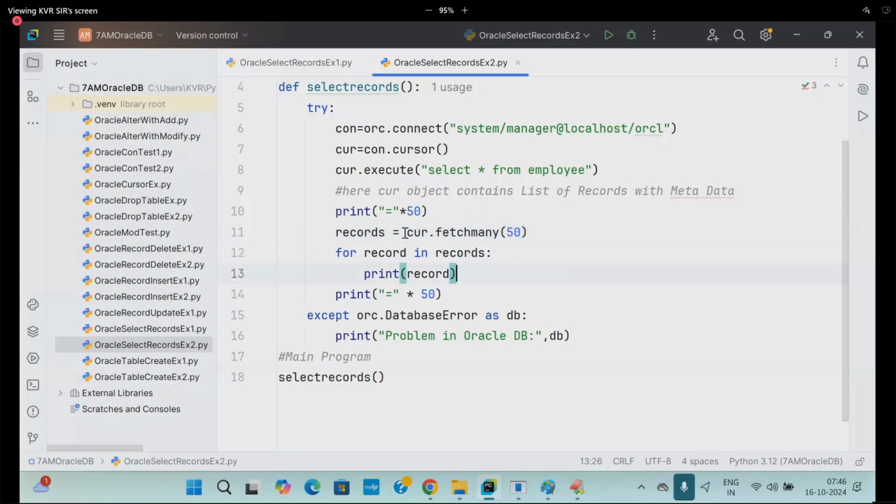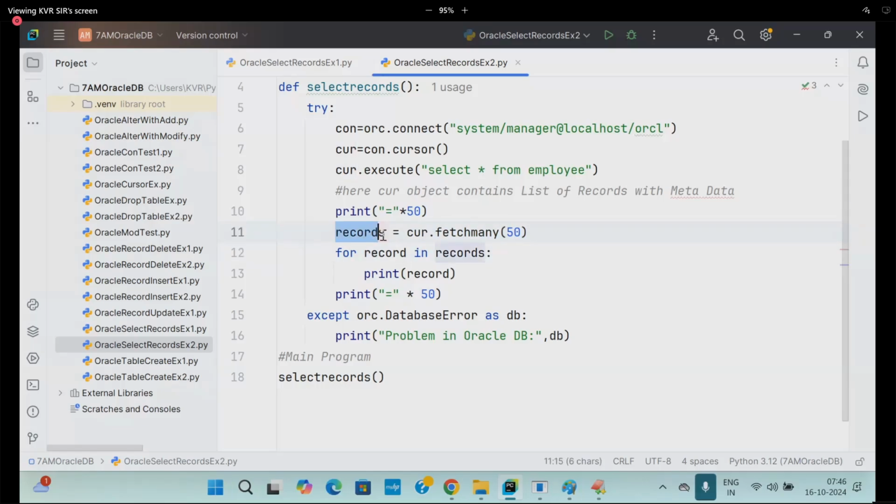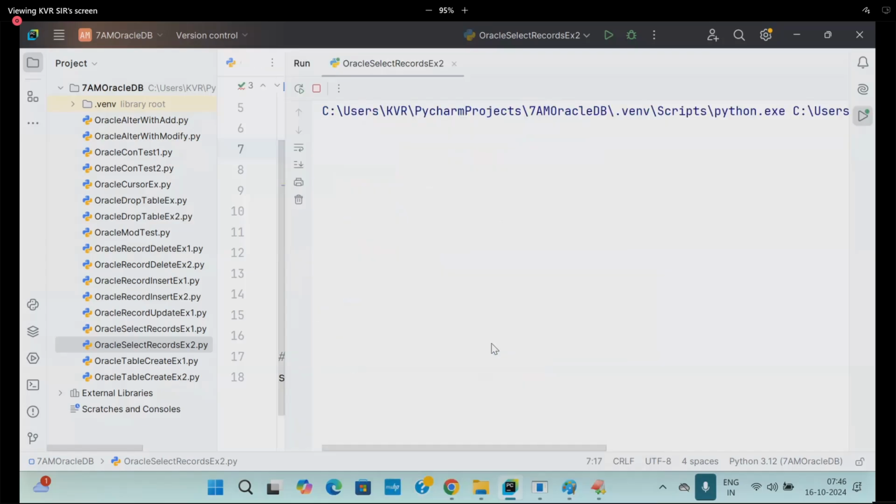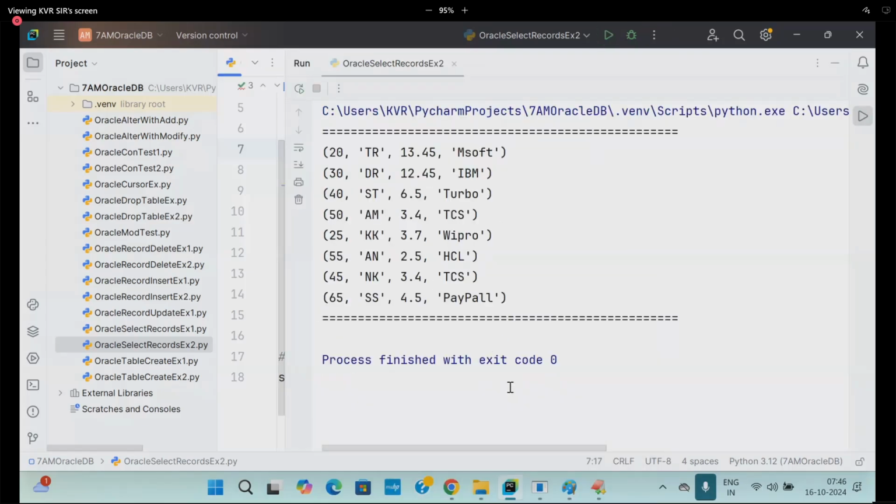Be careful. If the total number of specified records is more than the total number of records, it will give you that many records. Total records will be coming here. So execute it. Am I getting the total number of records or not? So this is the second case.